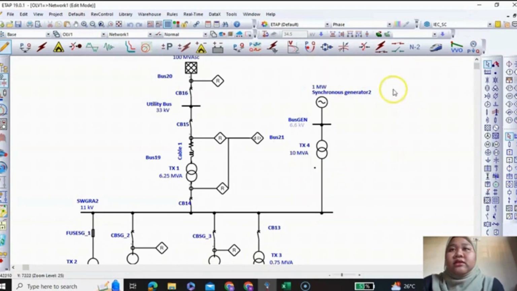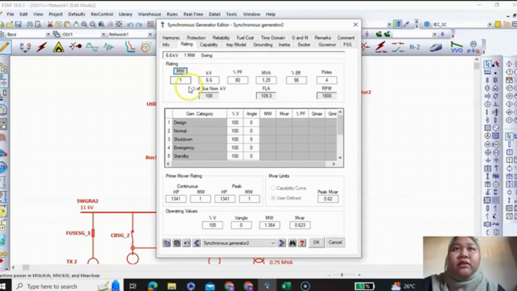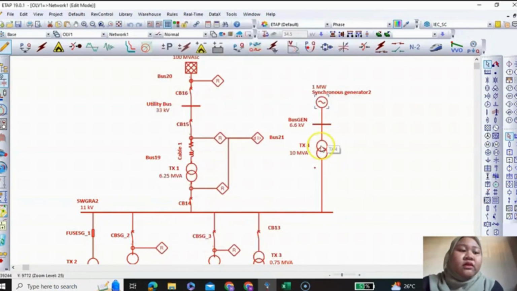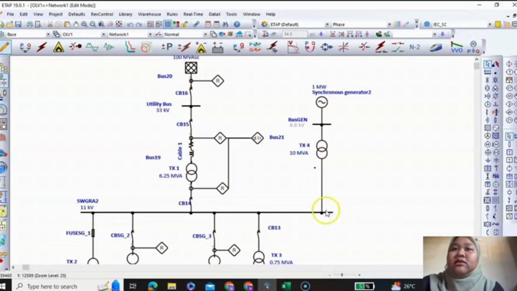The generator was set at 1 megawatt, 6.6 kilovolt, 80% power factor and 90% efficiency. And the S of the synchronous generator is 1.25 megavolt ampere, and the generator was connected to a transformer to step up the voltage from 6.6 kilovolt to 11 kilovolt to connect with the SWGRA bus.